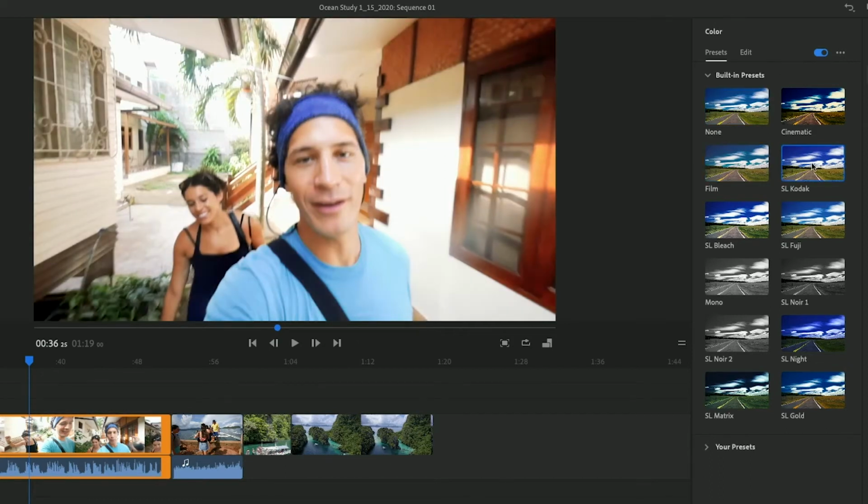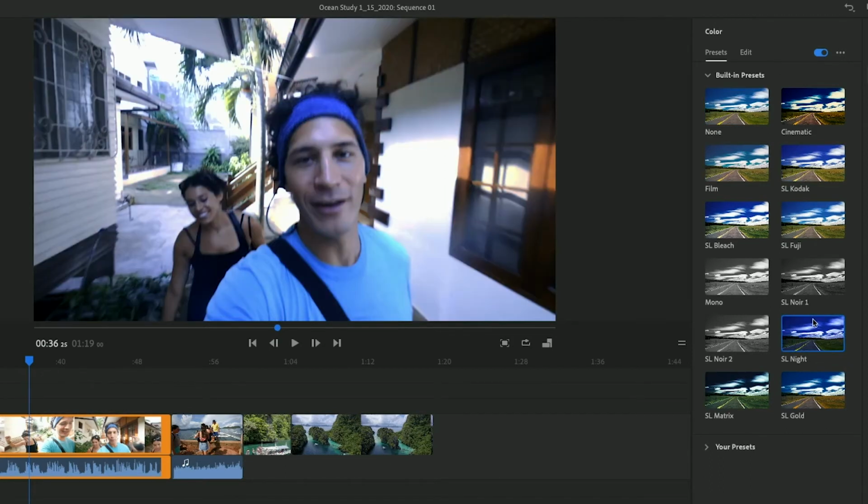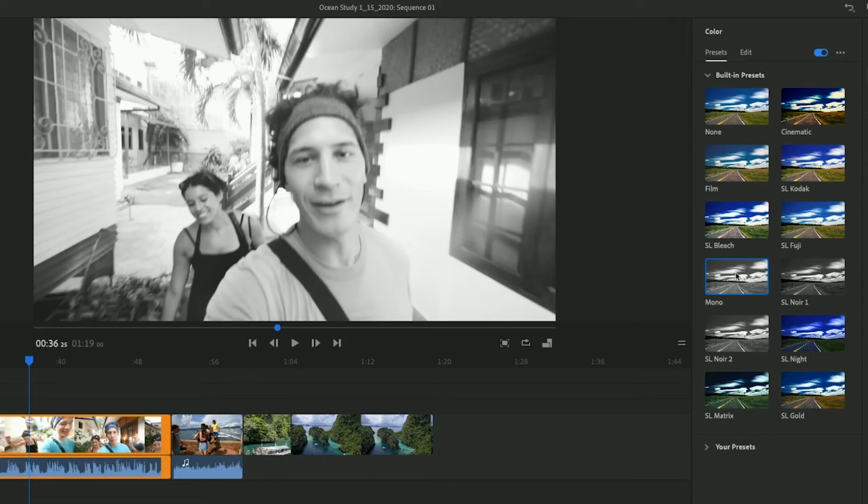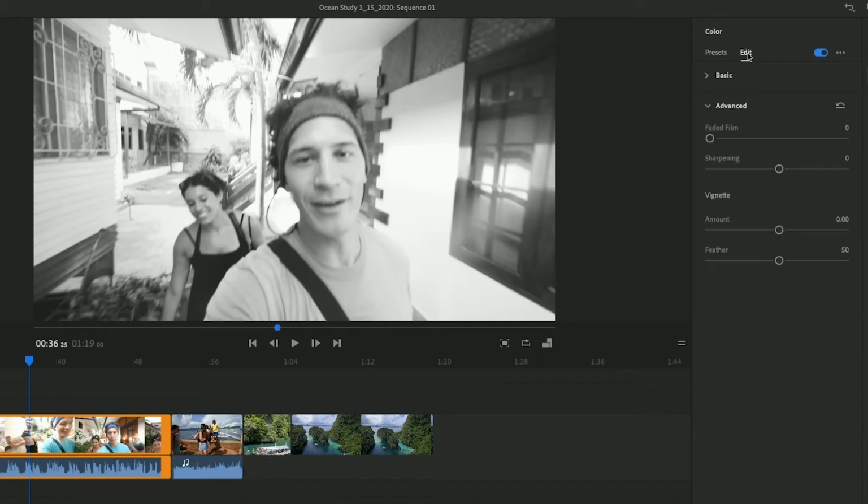So here's one for film, Kodak. Here's one a little bit more drastic. That's a SL Night. You may want to even do a black and white to have that effect. These can be done easily just by clicking on them, and not only can you use the preset, you can edit it. And I can edit it by accessing all these controls on the right-hand side. If you make a lot of edits and you say, this is exactly the preset that I want, you can now save that as your own custom preset. Pretty handy to have.